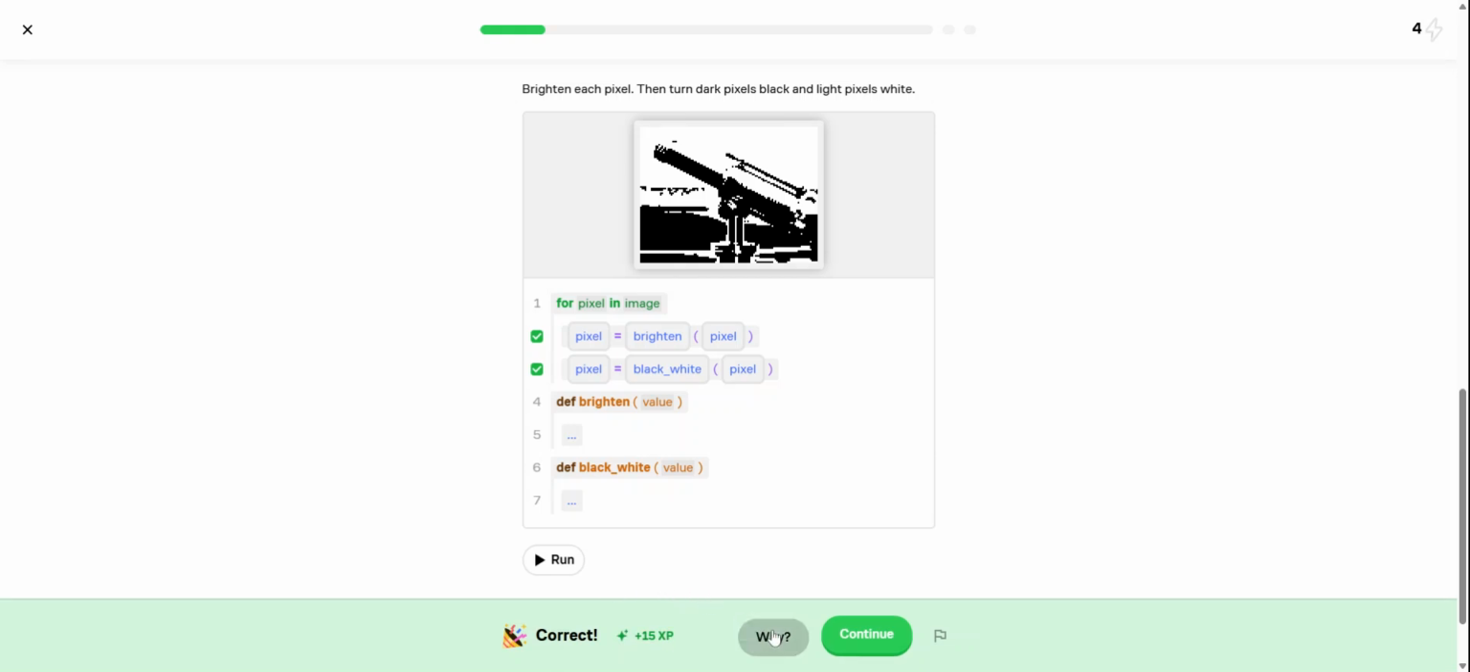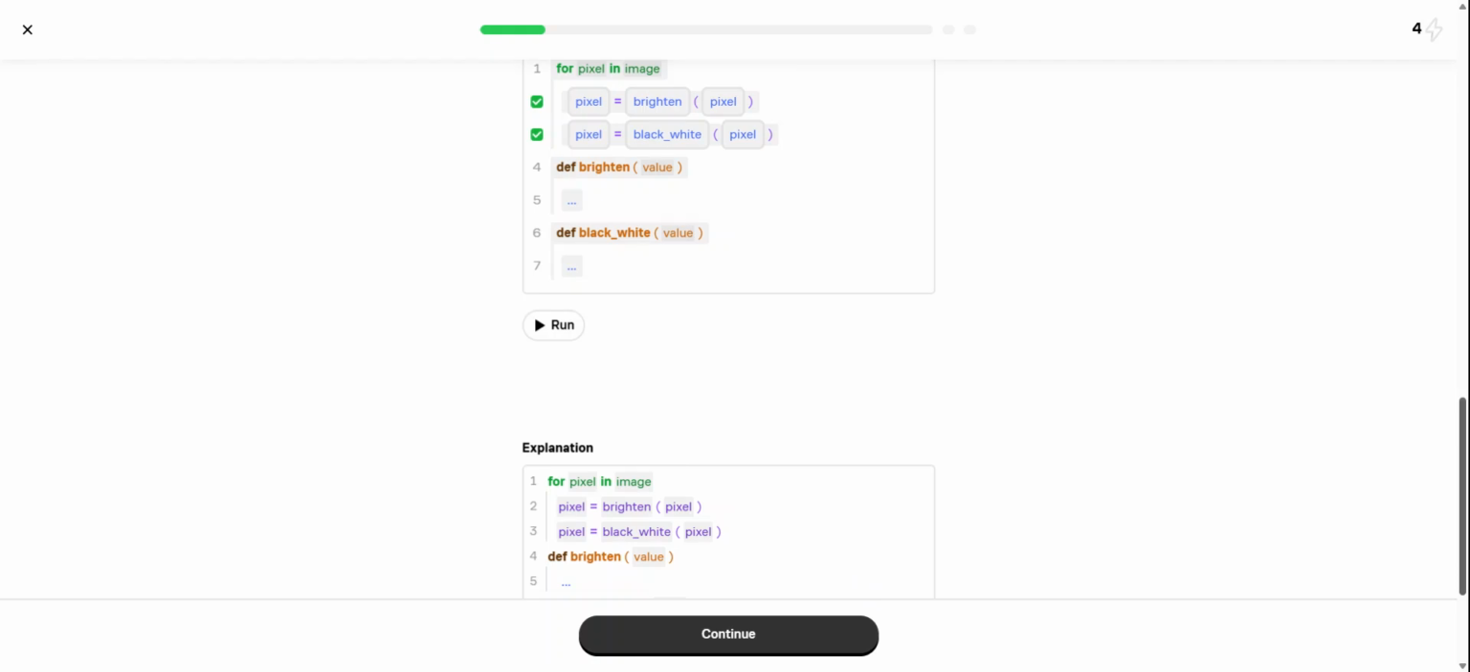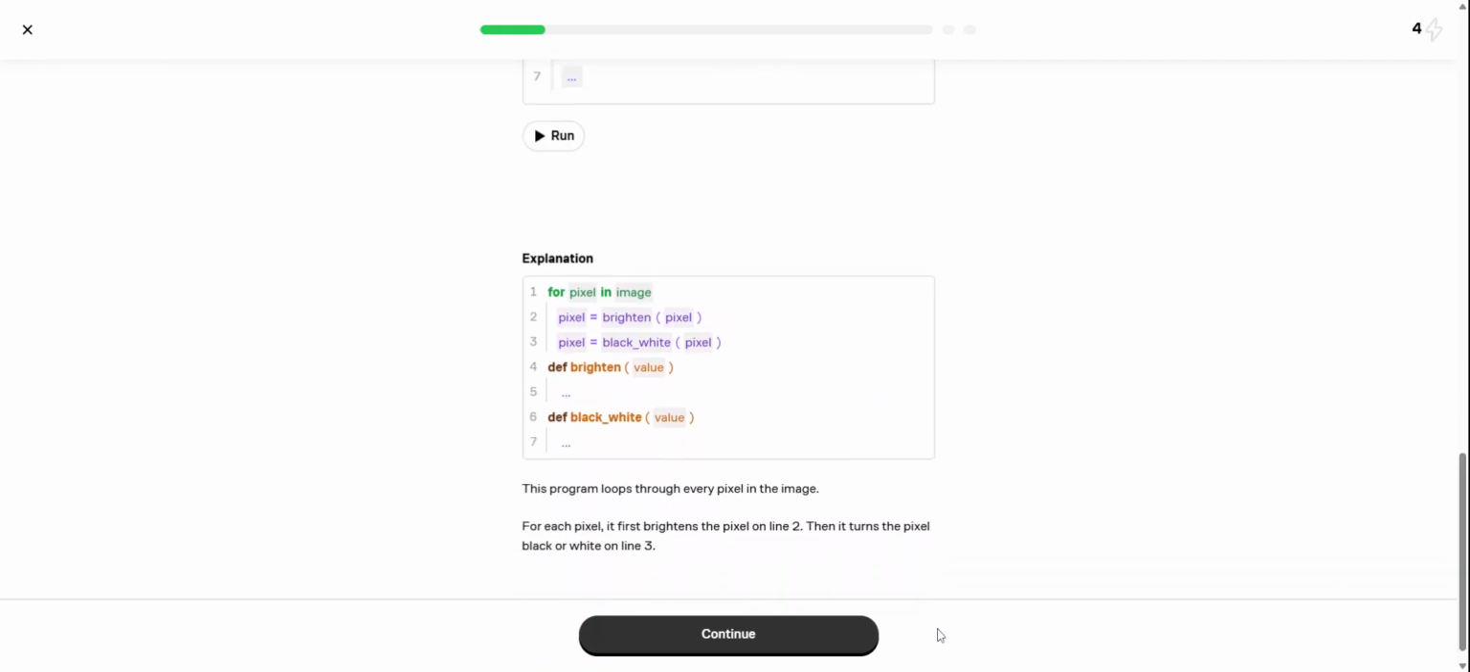Why for reasoning? Yes, this program loops through every single pixel present in the image. For each pixel, it first brightens the pixel on line 2 here, and then turns the pixel either black or white on line 3 as here. Continue.